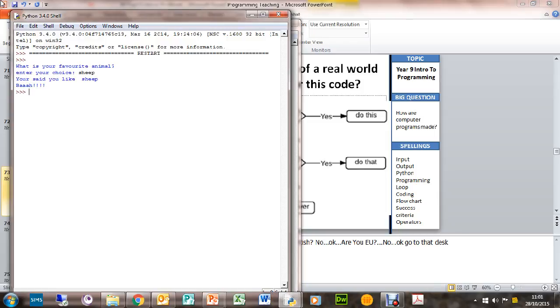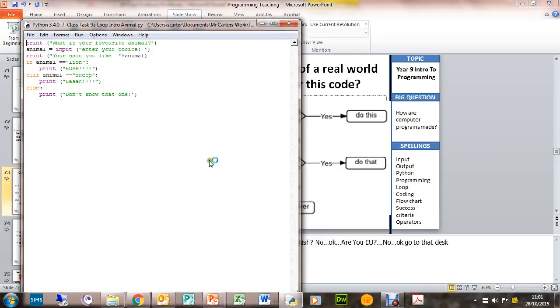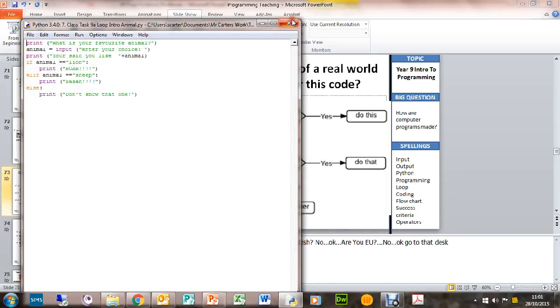There we go. So this is the example of an elif. So if it's a lion, do this. An elif, if it's a sheep, do this. And let's run it again. Let's put something in like cow. You said you like cow. Okay, don't know that one. And that's the else. If we look at the code here, if it's equal to lion, print that. If it's equal to a sheep, do that. And if it's something else that's put in, then you make this statement.